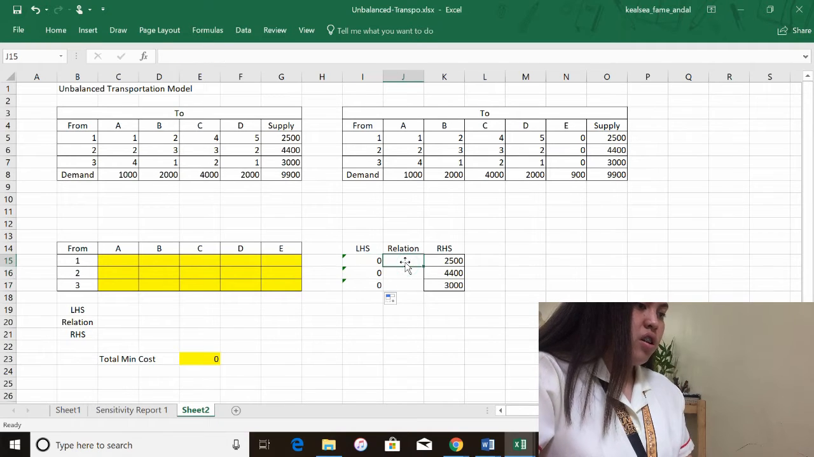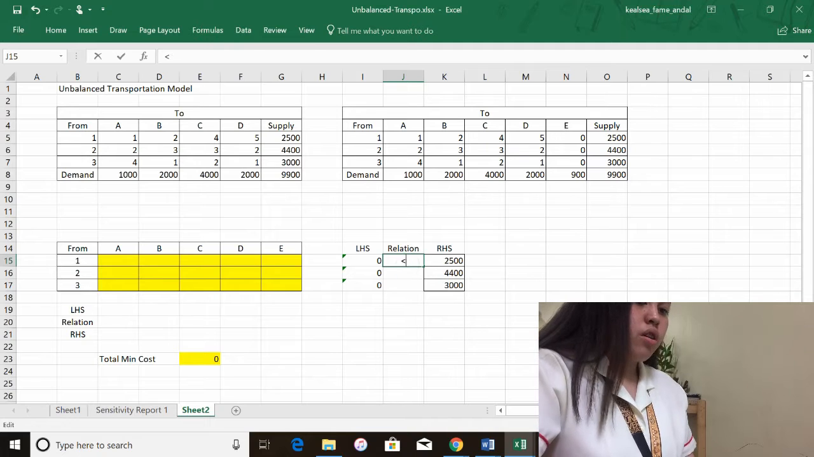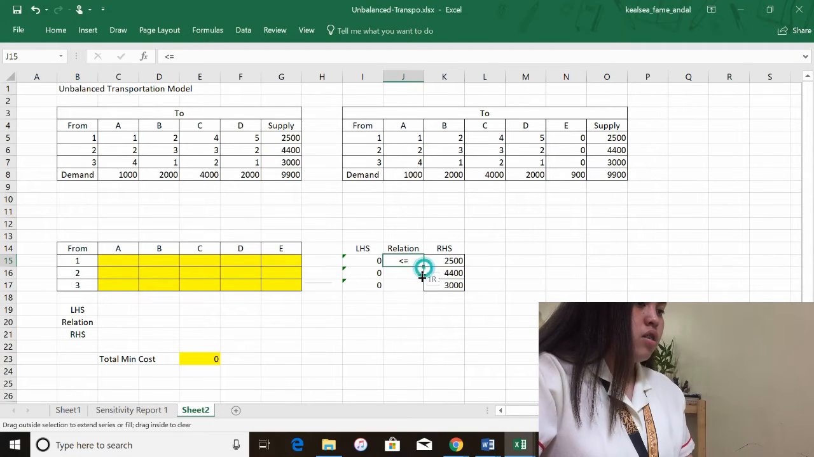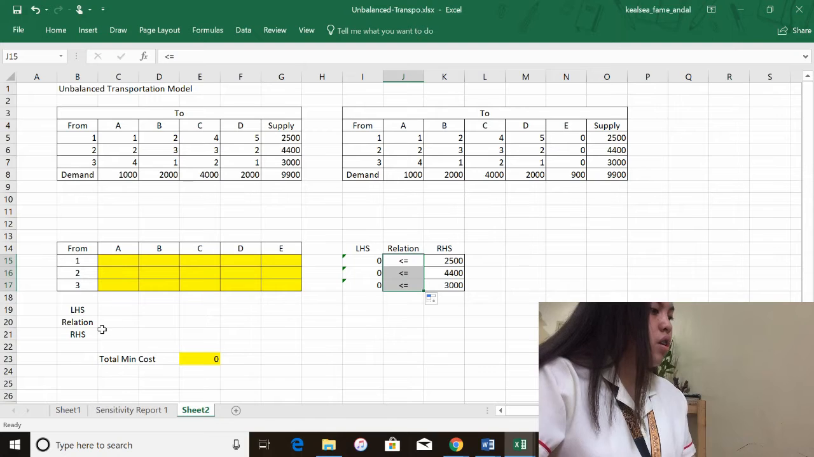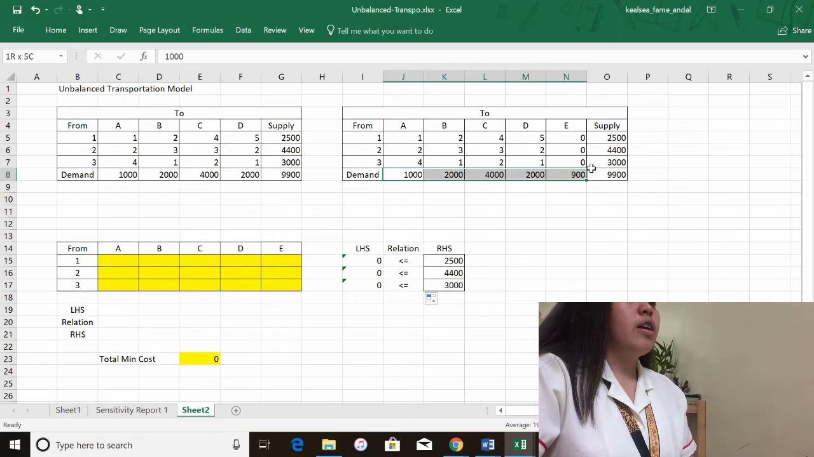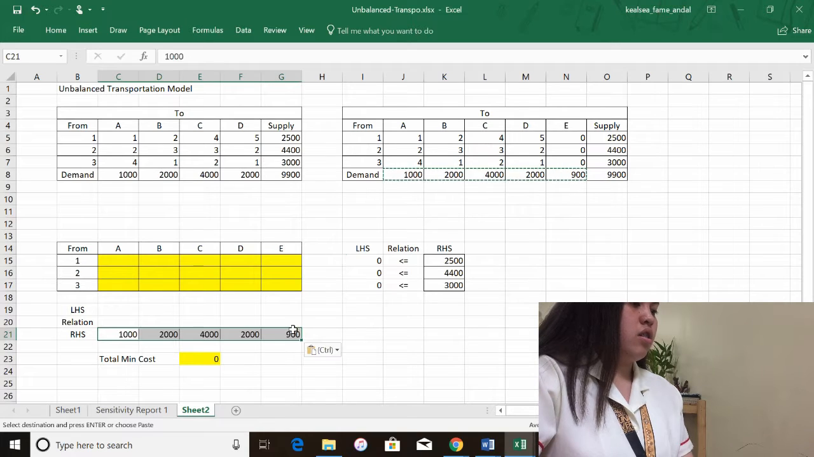And for our relation, it is less than or equal to, because our problem is minimization, and its sign is less than or equal to. For our right hand side, for our demand, just copy it again and paste it to our right hand side.